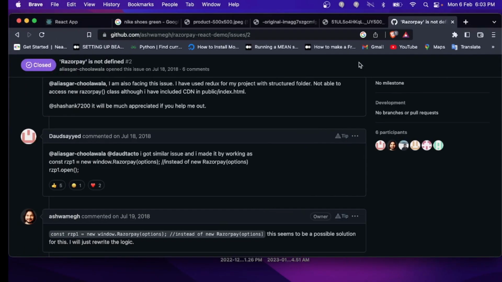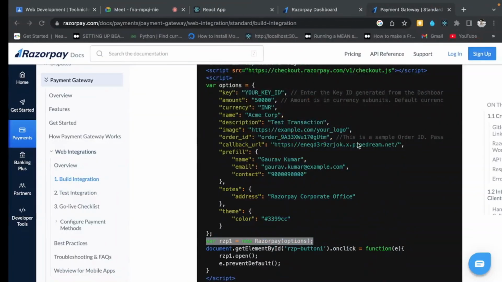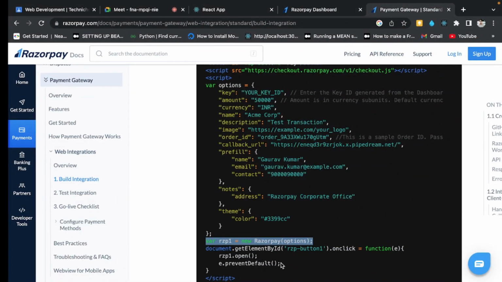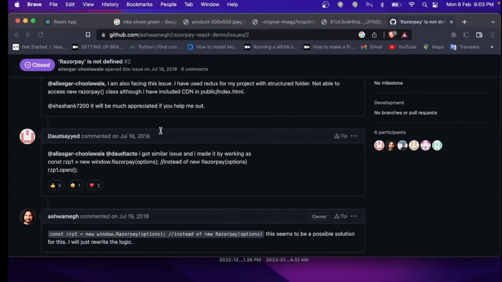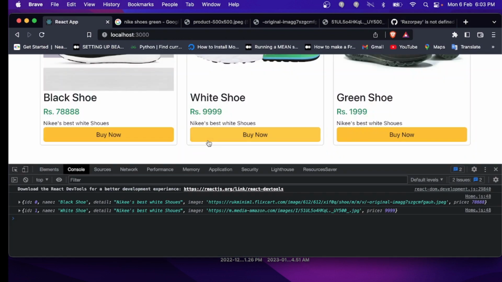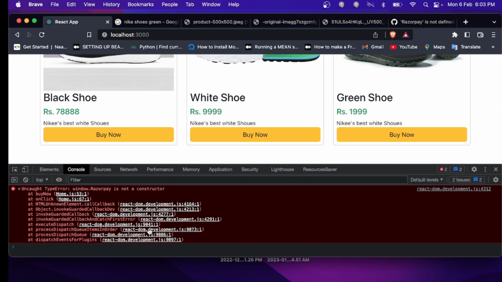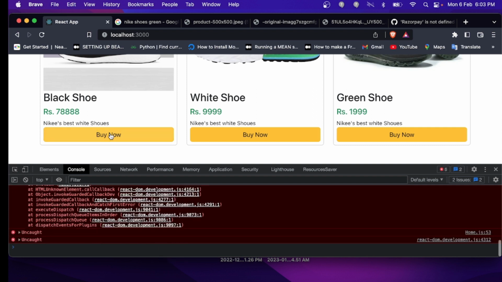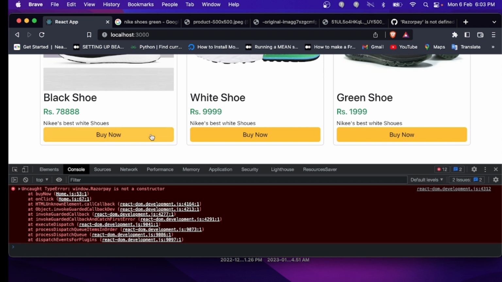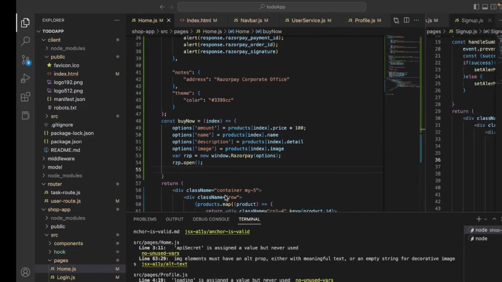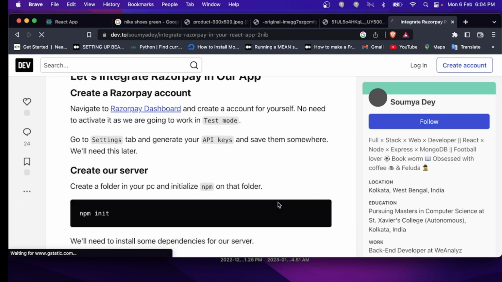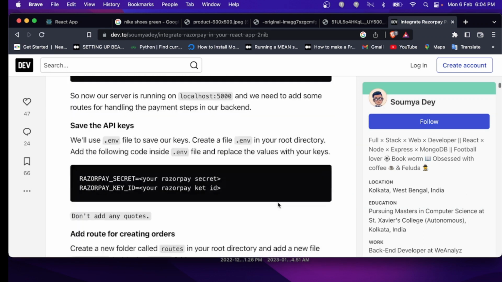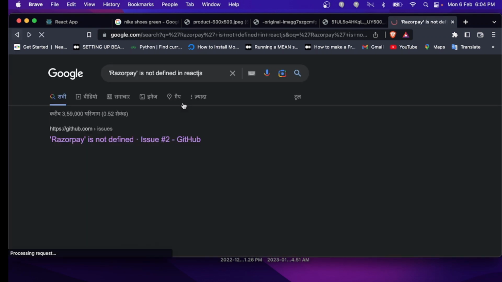And now, if rzp is ready, you have to use it. So, just click on buy now. Window constructor, just one second. It is working on the other library. I guess I made a mistake. Minor mistake.